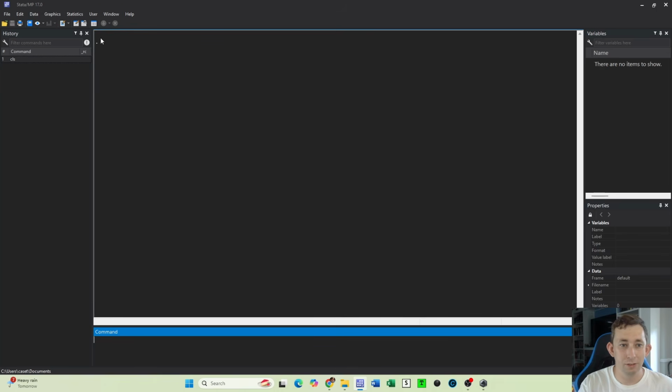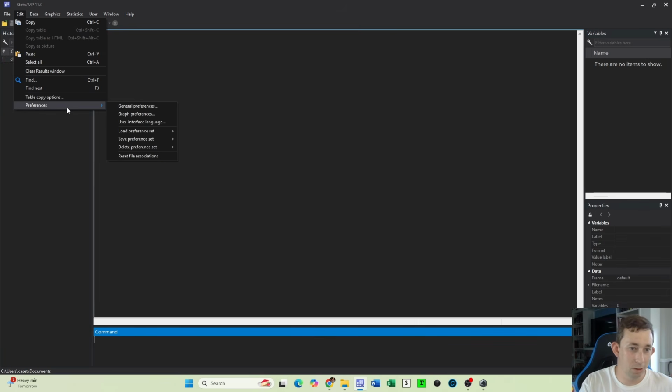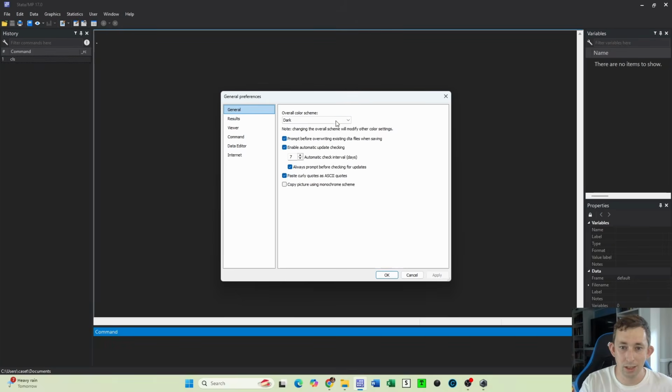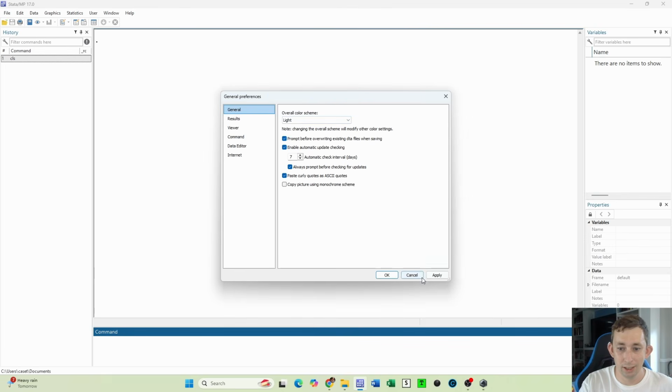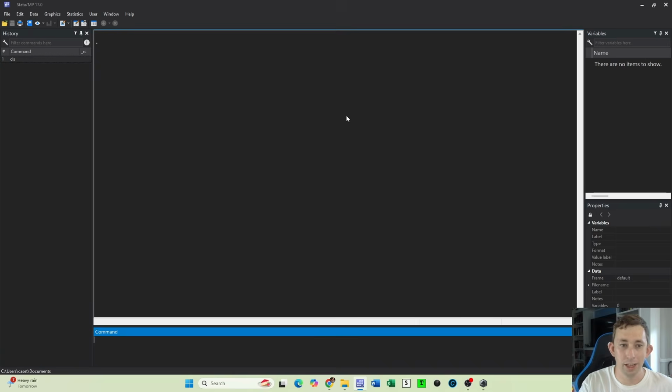One thing that is helpful about these menus in particular is dark mode. I really like dark mode, so what I did is I went to Edit, Preferences, General Preferences, and I changed my overall color scheme to dark. And so I think this is much better than this light color, and so I want to keep it in dark mode, and so that's what it's going to look like.